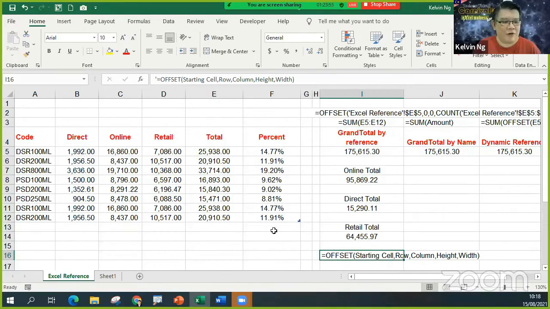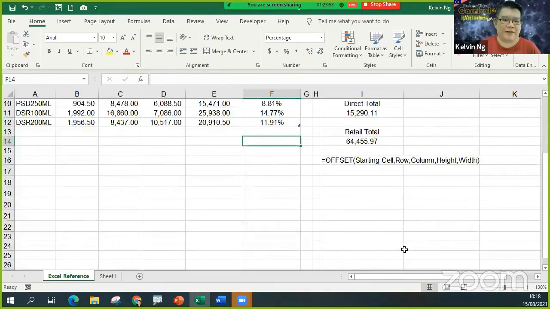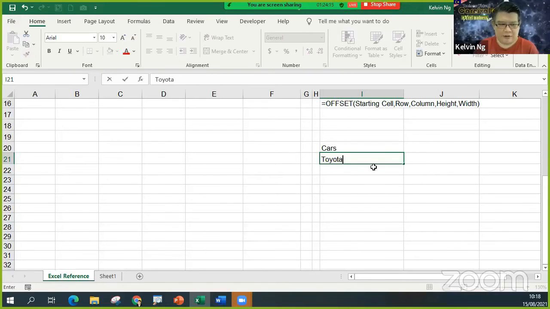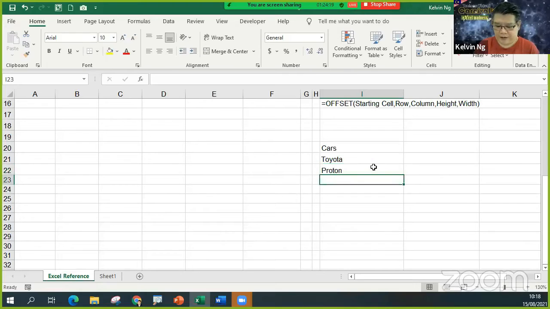All right. Now, I want to show you something extra here. Now, what happens if I have a list of names of all the cars? So, I have the cars, right? So, C-A-R-S, cars. Now, if I type here like Toyota, I have like Proton, I have like Honda. So there will be a few more, correct? There will be a few more items.